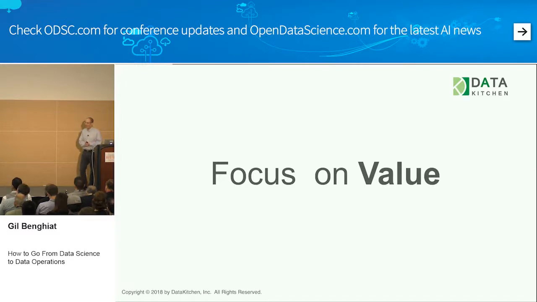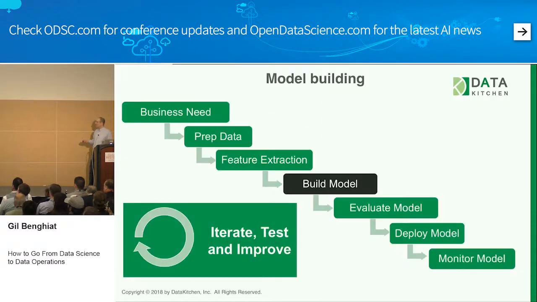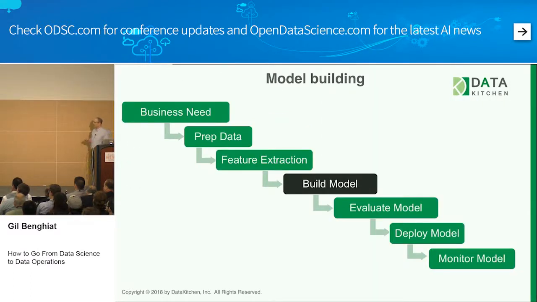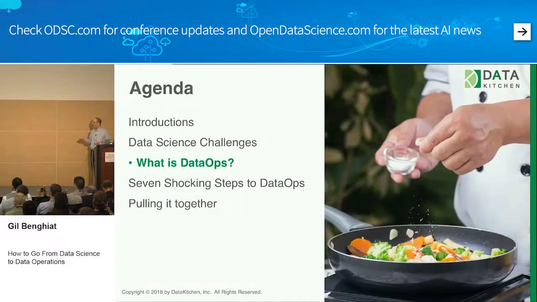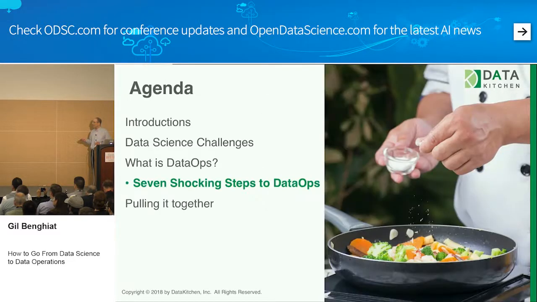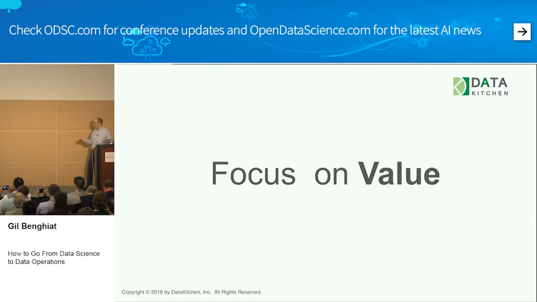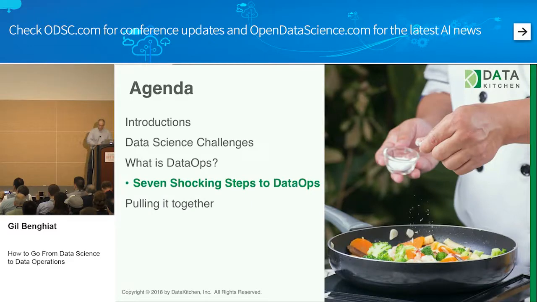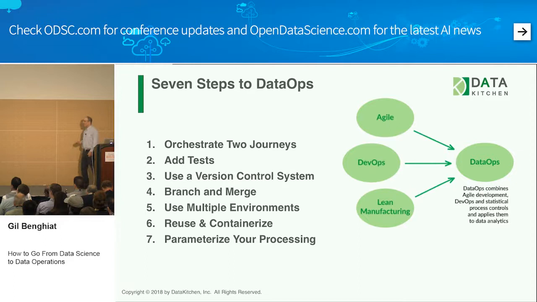All right, so that's the introduction, that's the context. Think about this picture as we go through the 7 steps to data operations. Before I go on, any questions or comments so far? Okay. All right, so here they are.